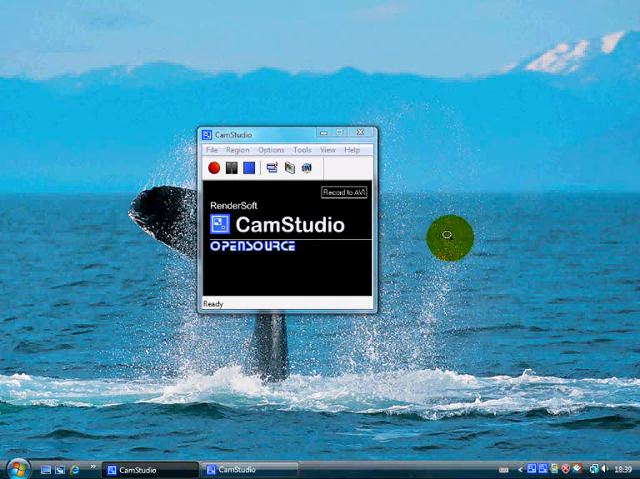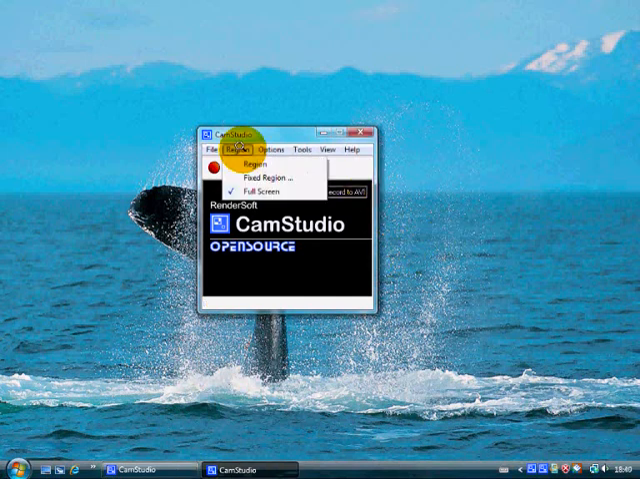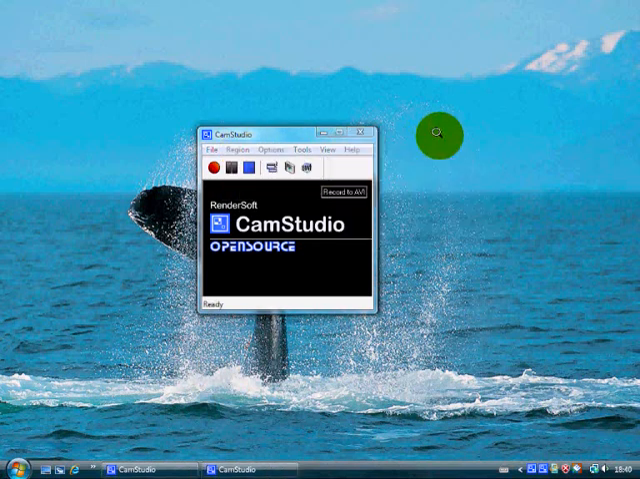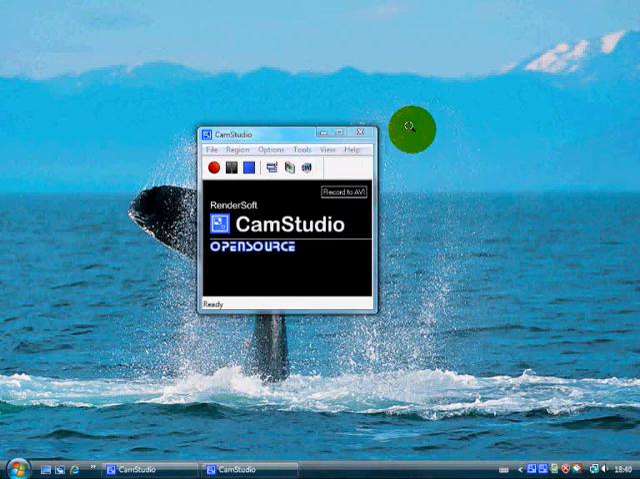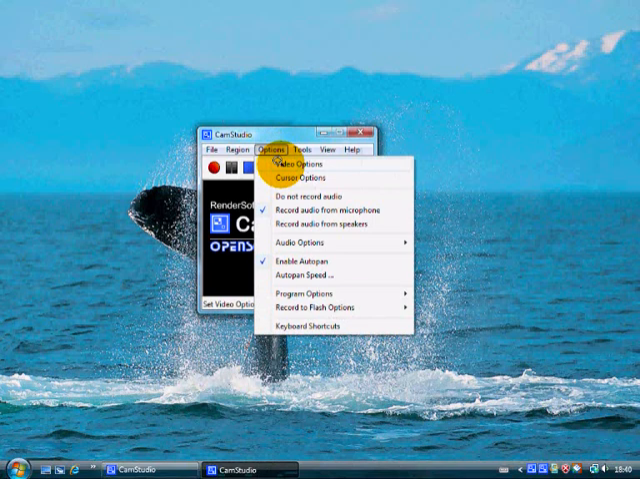In the previous video I explained how to use the region function to set required screen recording area. In this video I want to begin looking at various selections in the options function. So open up Camstudio, click on the toolbar, click on options and then select video options.